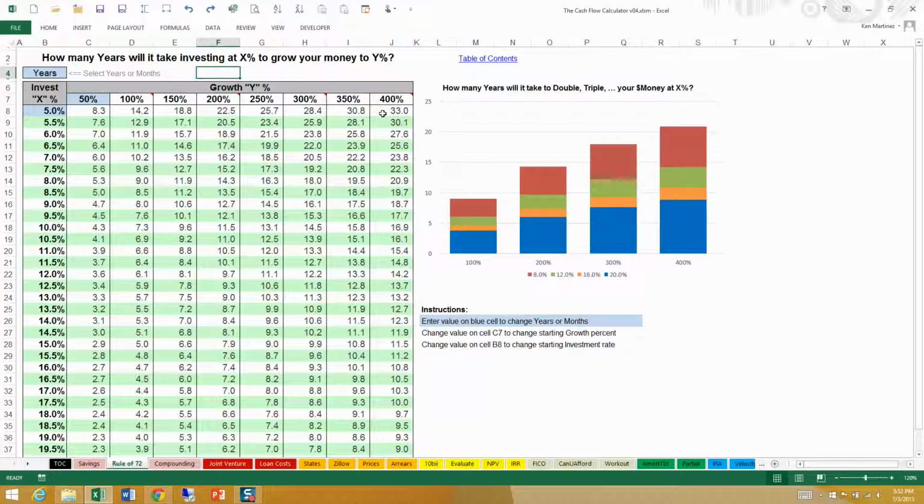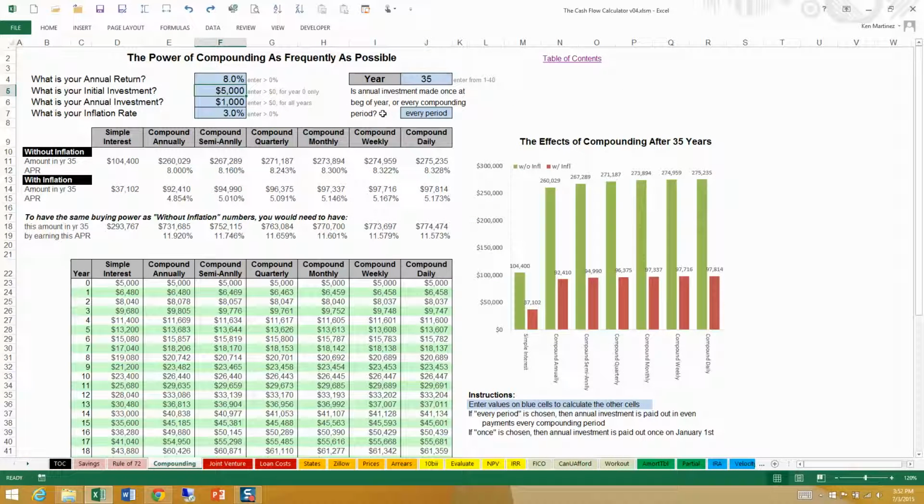Let's spend most of our time though on the compounding, because this is really quite a powerful calculator that I've built here in Excel. Let me just explain what this is telling you. It's going to tell you how much money you'll have at the end of a certain number of years, anywhere from 1 to 40, with these input parameters, and then it's going to show you the variation among the frequency of compounding to show you how that affects the growth over time.